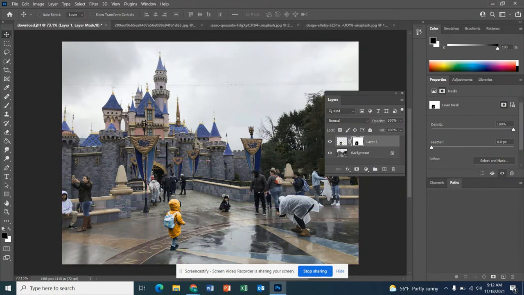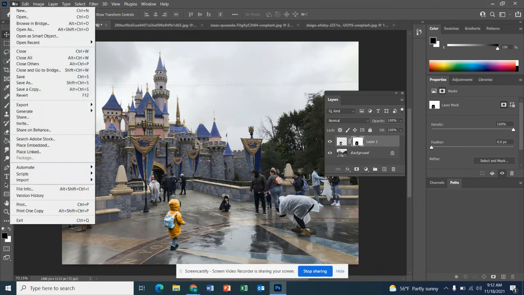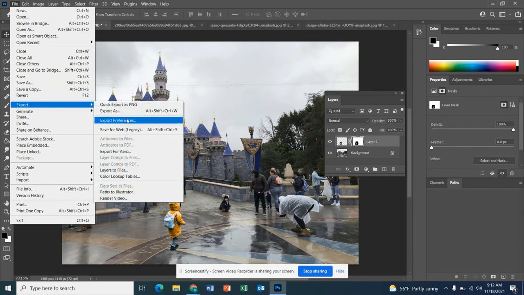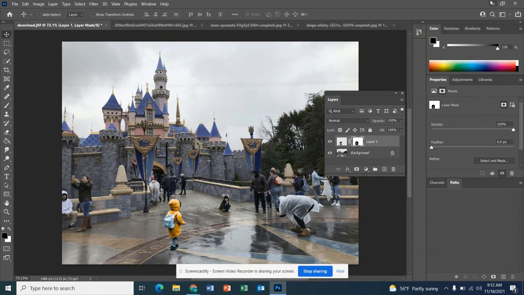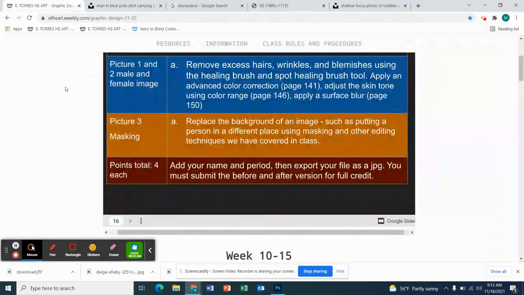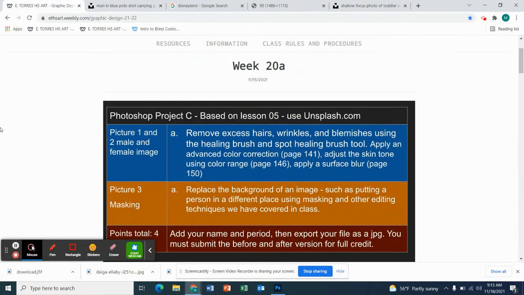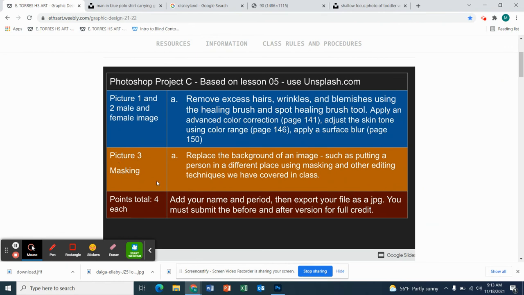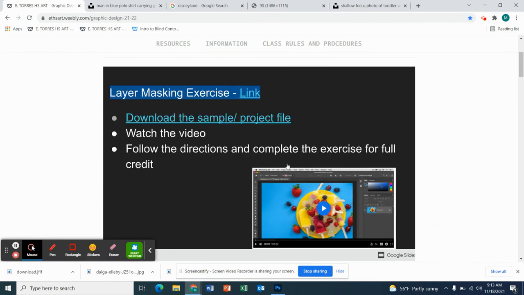So when you're done, what I need you to do is hit File, export as a JPEG when you submit it to me on Schoology. So once again, this is Photoshop Project C. It's based on Lesson 05 and our masking tutorial from the Adobe website.